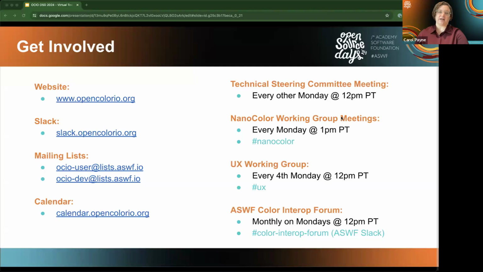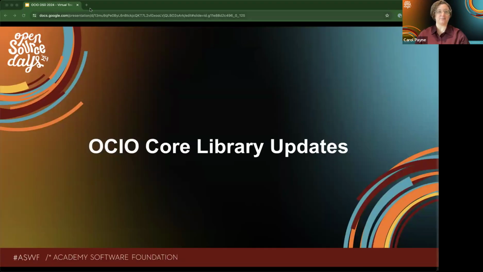On the other side of the slide, we've got lots of ongoing initiatives and working groups. Most of them happen Mondays at noon Pacific. So you can pretty much count on an OCIO meeting happening every Monday at noon Pacific. If you just want to jump in and hang out with OCIO folks, that's when to do it. We'll talk more about most of these initiatives later in this presentation. And with that, I'm going to hand it off to Doug to talk about some library updates.